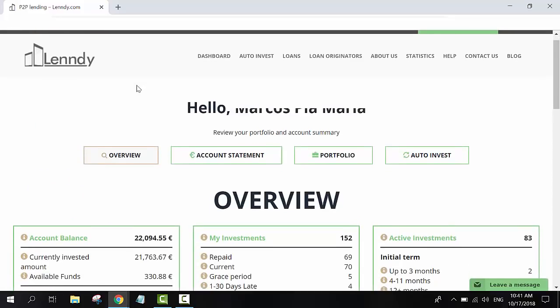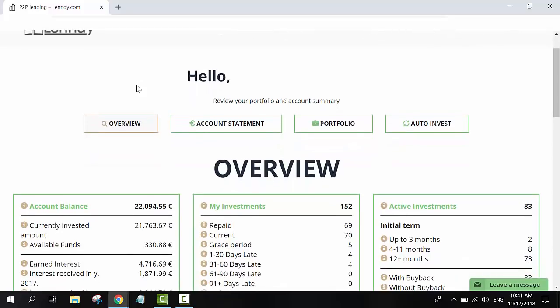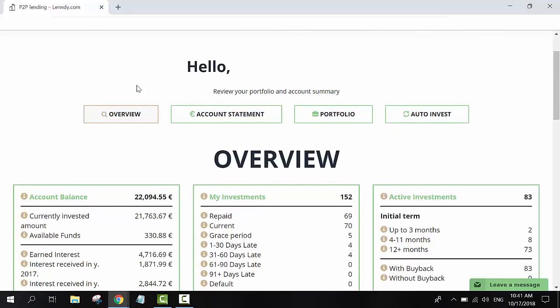And as you can see, this is what you see when you log into your account, and the account starts with the overview page. This is basically what you're gonna use. This overview, the account statement, I actually very rarely look at it. It's like a bank statement, where it just shows money in, money out, so it's not something I'm much interested in. Portfolio, I use a lot, and auto invest. It's one of the new functionalities, not like new, but it was added during my use of Lenndy.